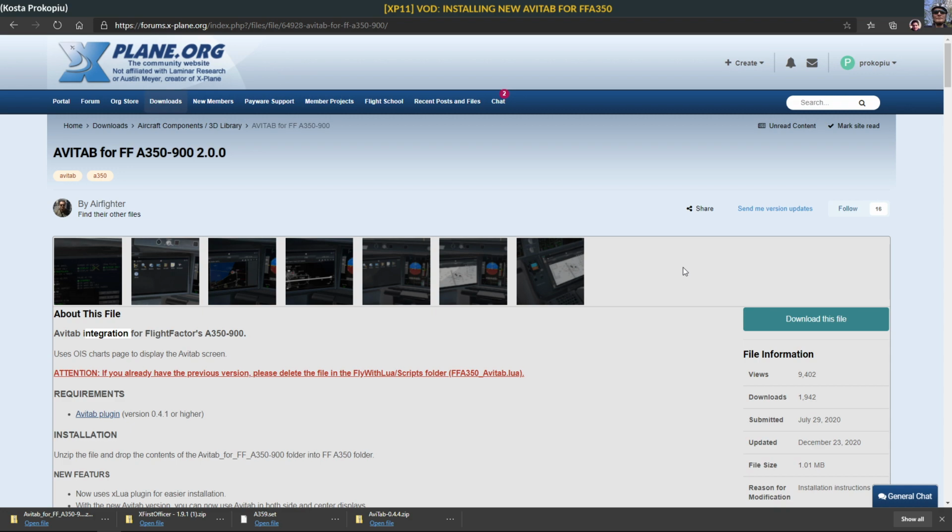Okay, so that's about it. How to get the Avitab into the Flight Factor A350.